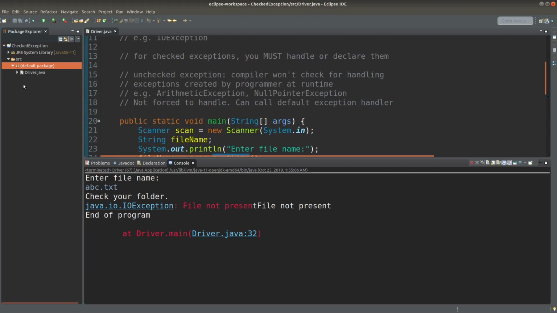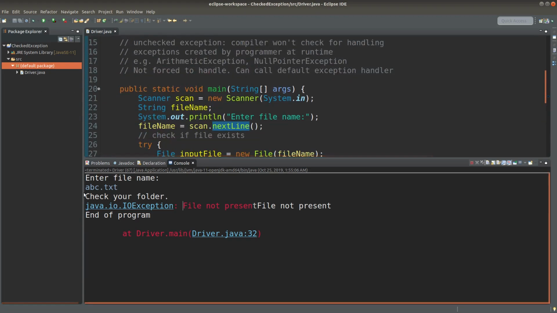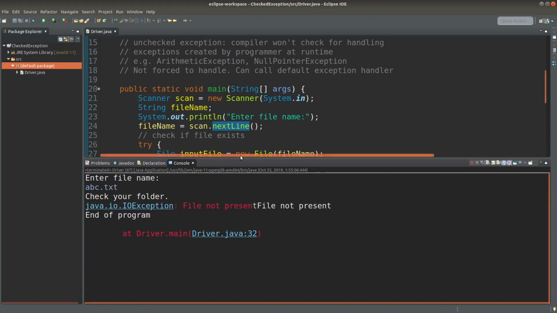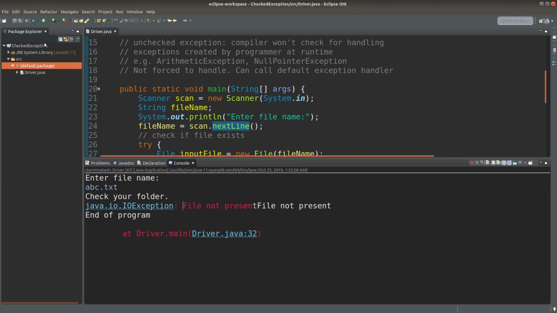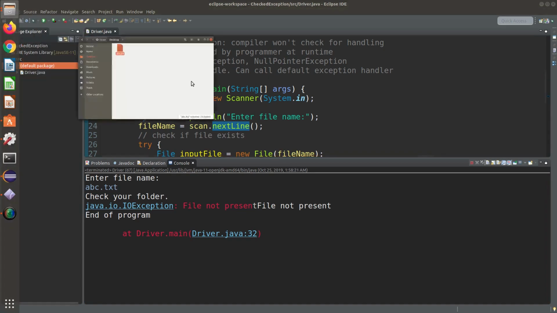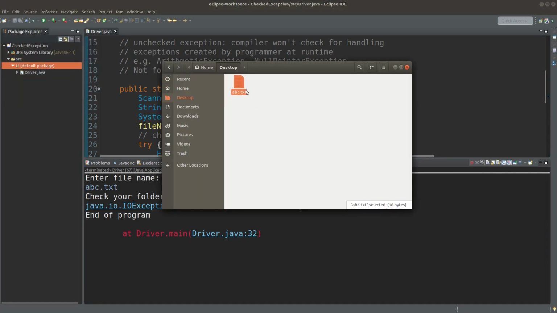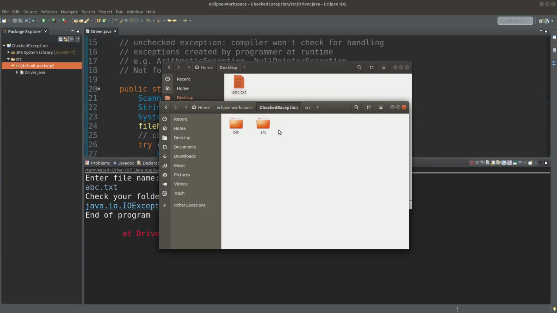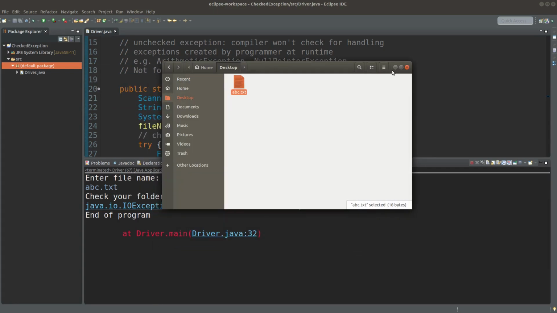Let me try to put that abc.txt file into the file system, and let us see the execution again. I have a text file. Let me copy it, and let me paste it into the project folder. And let me try again.